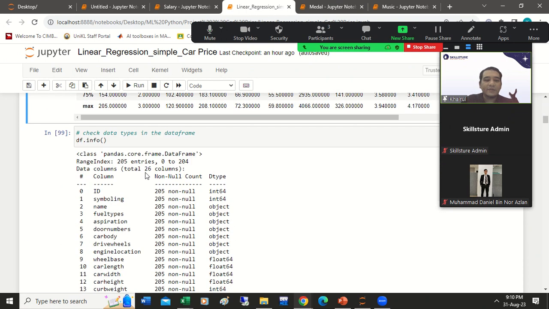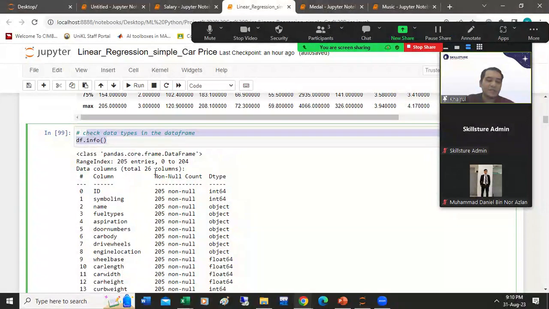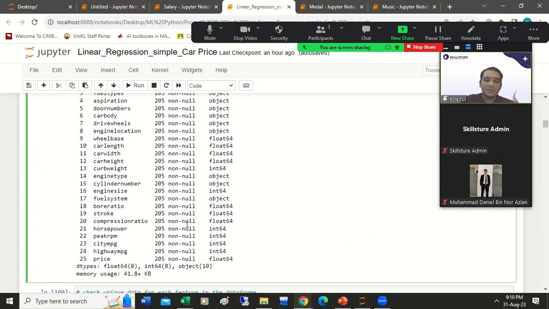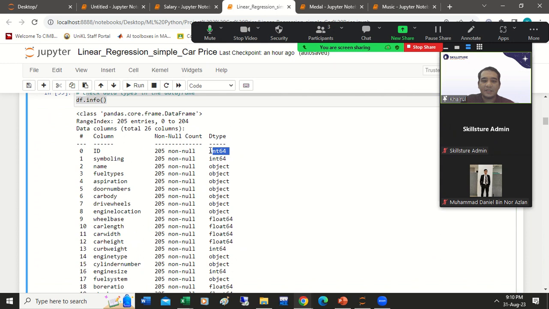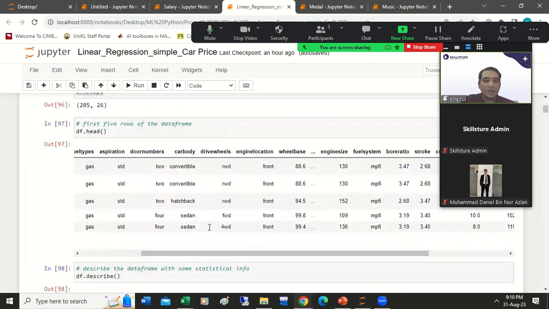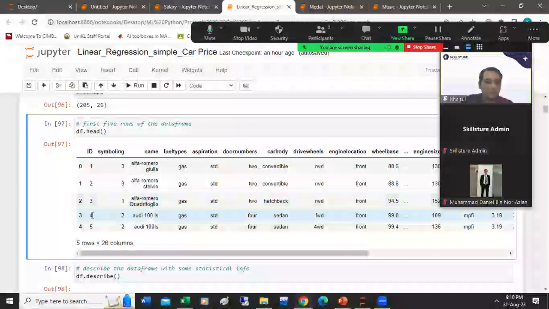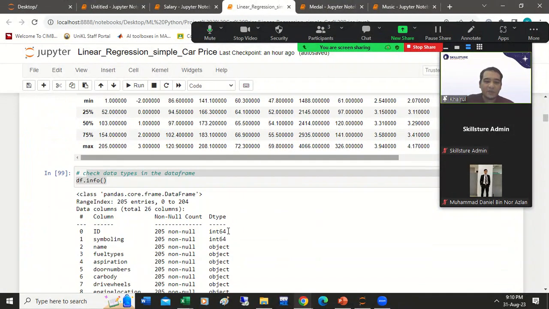Okay, and this one is just to check the data type in the data frame. If you want to check the data type, you just simply put .info, your data frame .info. Once you run this code, it gives you the data types in your system. As you can see here, the ID is integer, right? Why integer? Because this one is just a number. ID 1 2 3 4 5 is a number, that's why integer.